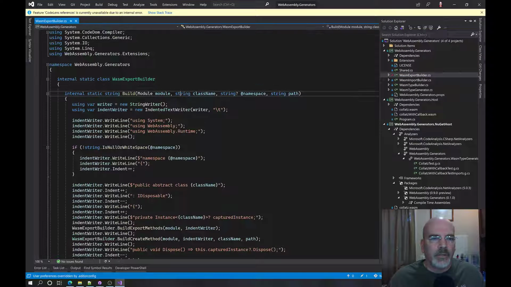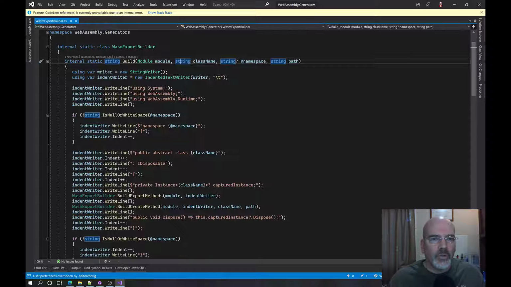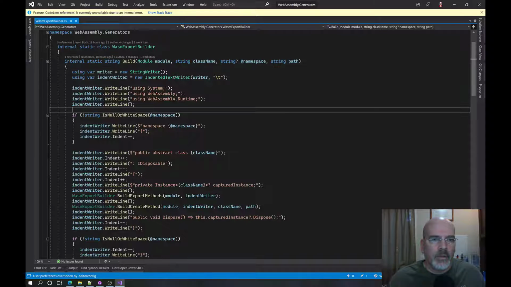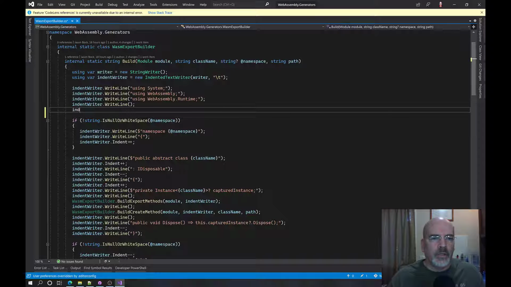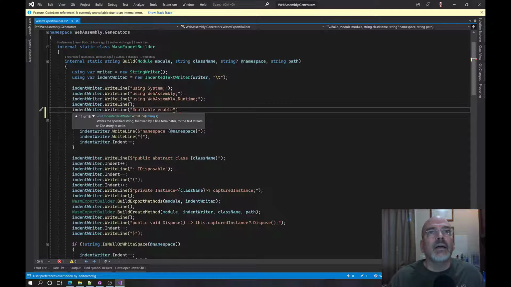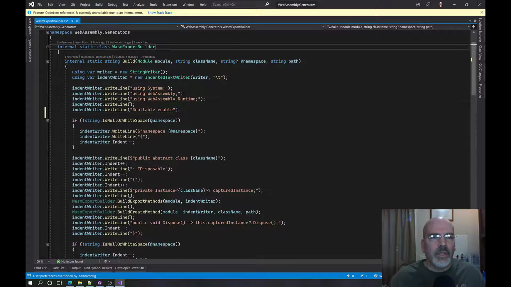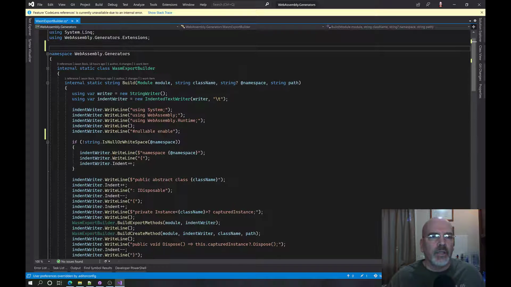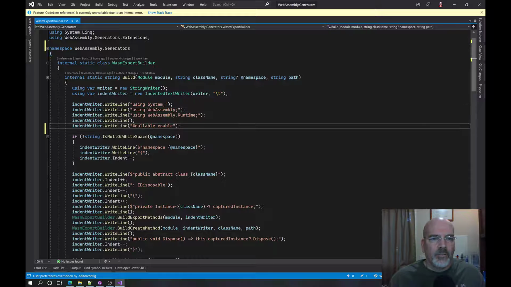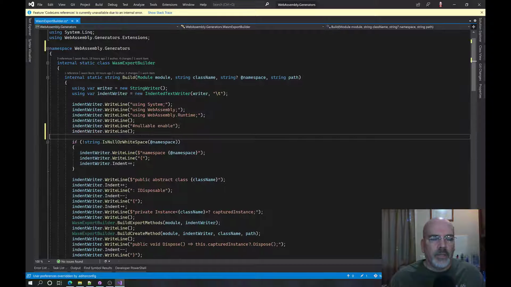Export builder. Okay. So we need to say, I think we'll do it here. Indent, writer, that red line, nullable enable. Now, see, Jason, do you have to do this in IL? No, you don't. You just say nullable enable. And is that all you need? Yeah, you don't need the semicolon at the end. Perfect. So we're going to do another write line here, and we're done.